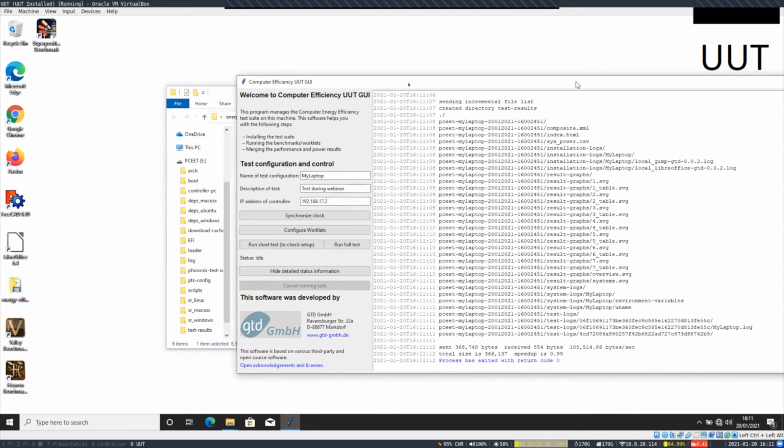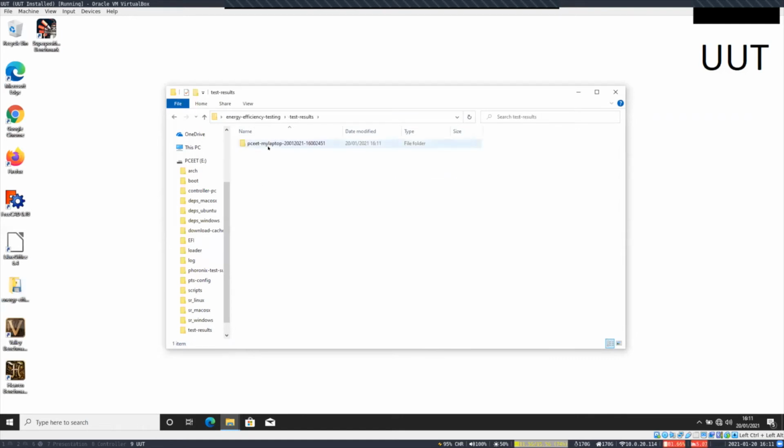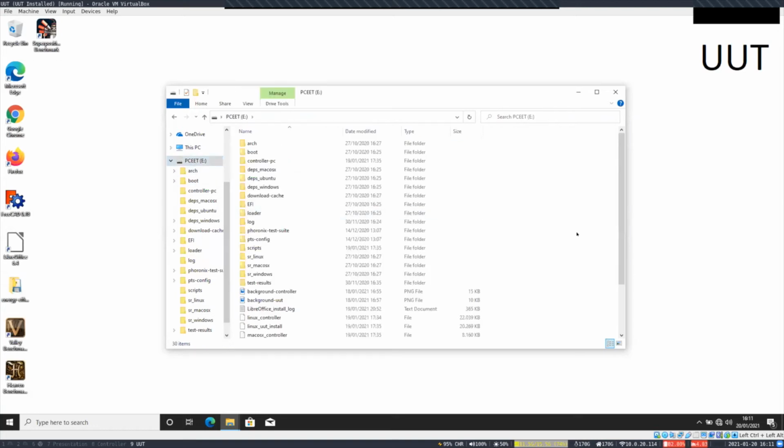So we can now also close out the unit under test software. Here on the folder on our desktop, we got a new folder called test results. And if we open that, we can see the results which we just created right now. So I will go ahead and grab that folder and then copy it to the USB stick so that we can analyze it on the controller computer or on any other computer you like.